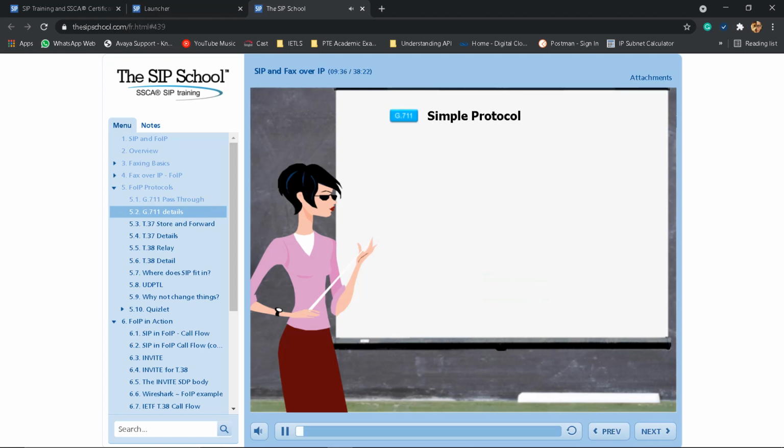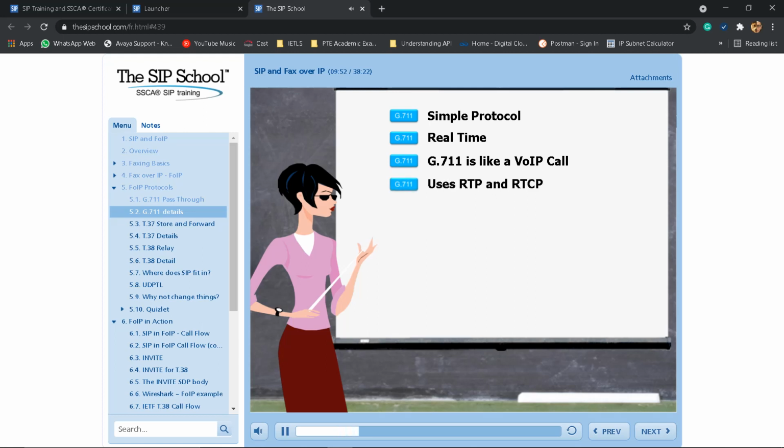G711 is a simple protocol to understand, as it's been supported on networks and manufacturer equipment for years. It works in real time, something that users of faxes are pretty insistent on. G711 operates as a VoIP call and uses not only RTP to encapsulate the fax data, but also RTCP, which is great for reporting and notification functionality.